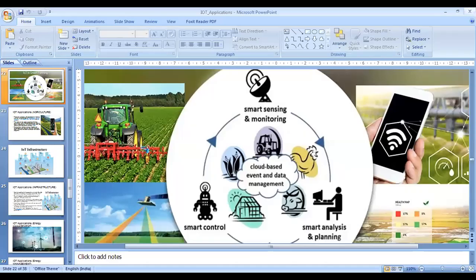Store layout we have discussed. So thank you so much. These are some important IoT applications, and if you have any kind of questions, you can ask.